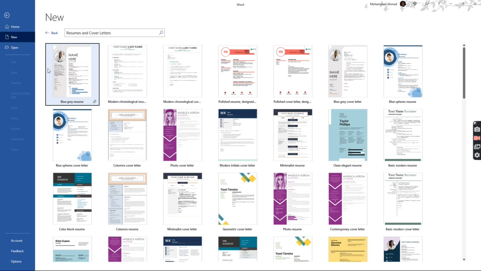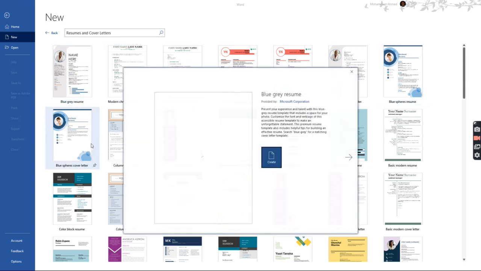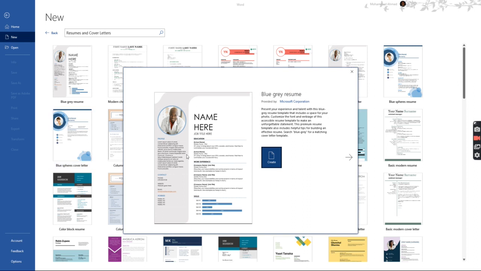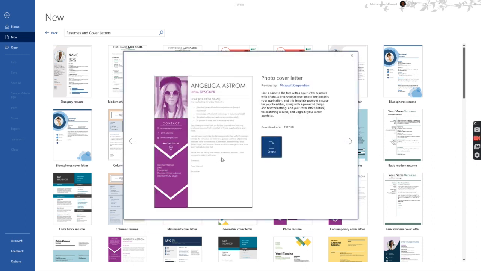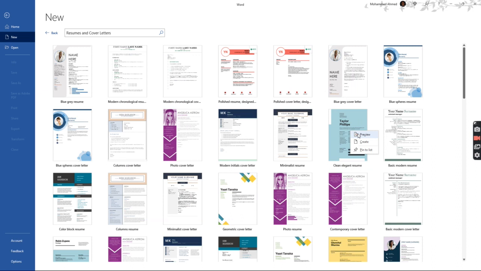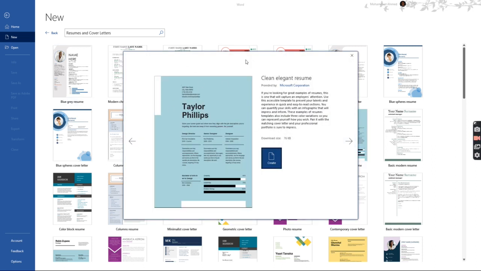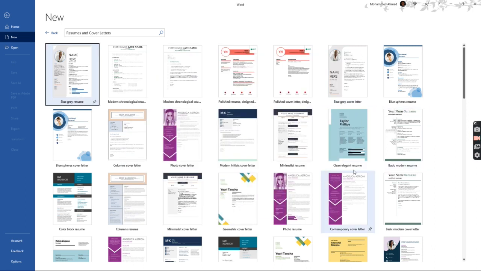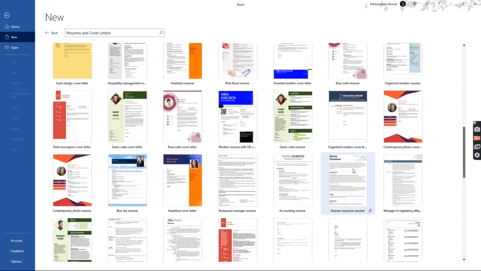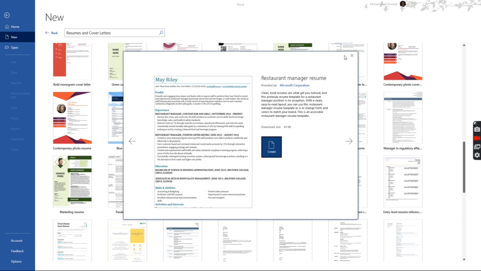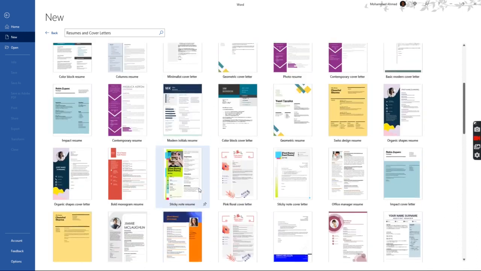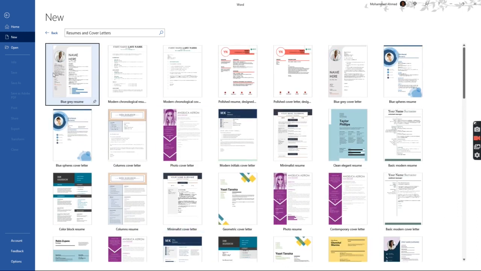What you can also do is, in these templates, you can right click and click on preview. That will give you a preview of the resume. For the purpose of this, I'll just give you a couple of different ones you can see. You also got various other ones. You got some simple ones like this, for example. For this purpose, I'm just going to choose the blue-gray resume.